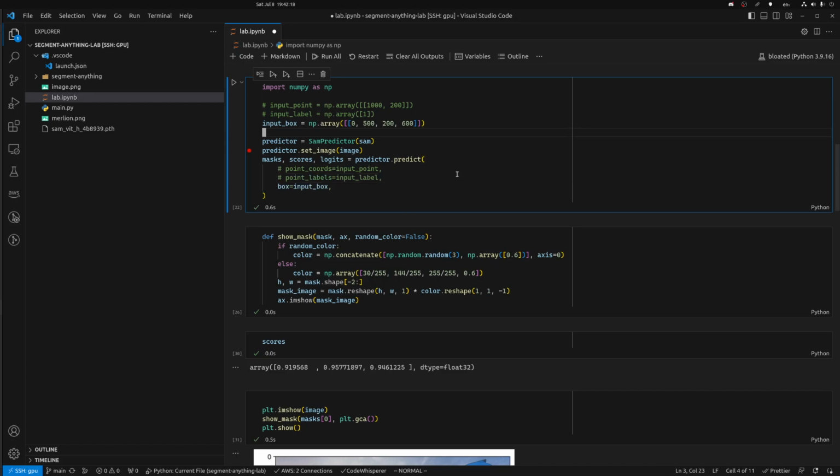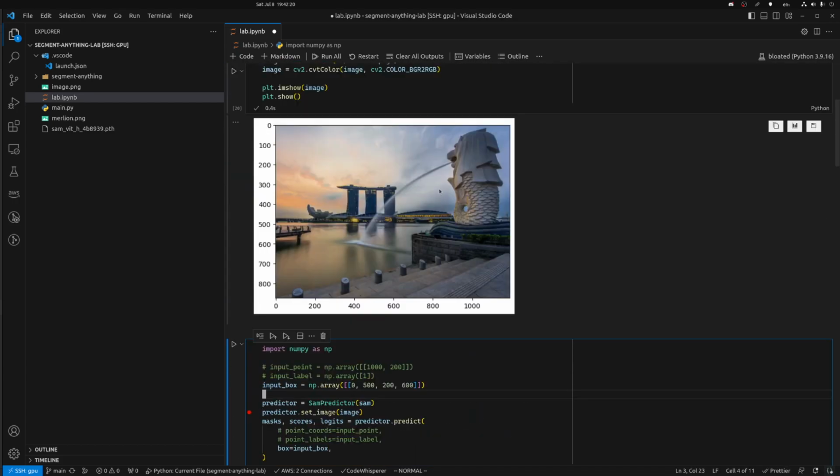So the input box, let's see what we would like. Let's again try to aim for this shape here. This time I'm going to try to make the box such that it covers the entire statue, and then I want to see what scores it returns to me.